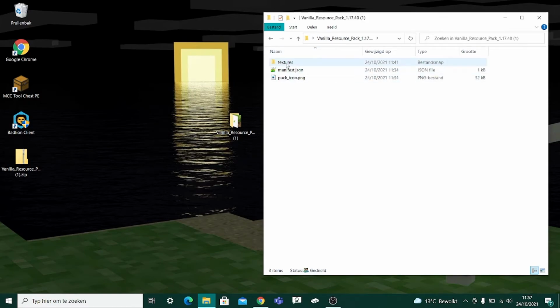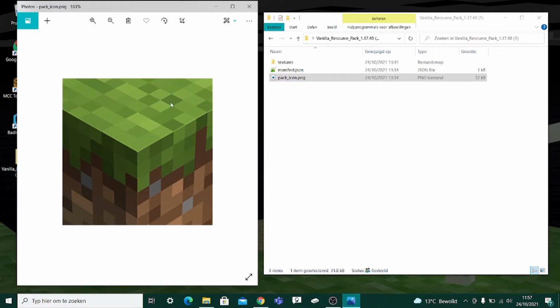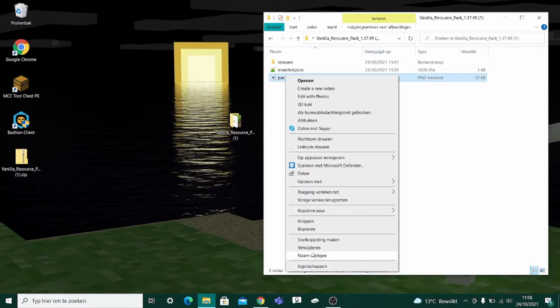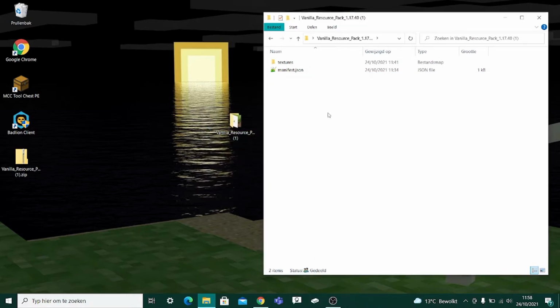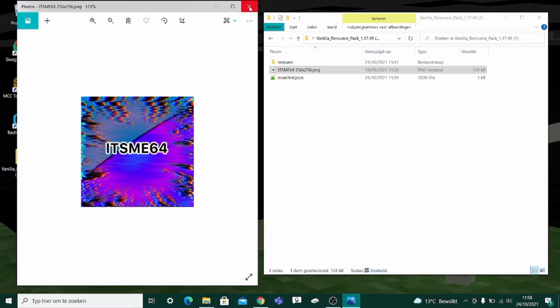Now we are left with the manifest file and the pack icon file. Let's start off with the pack icon file. This is just literally this picture, and this is going to be an item for your pack, which will show up once you import it into the game. So you can choose any picture you want for this. Then you can just delete the existing pack icon. Then choose the picture you want. For me, this is my logo that I'm gonna use here.